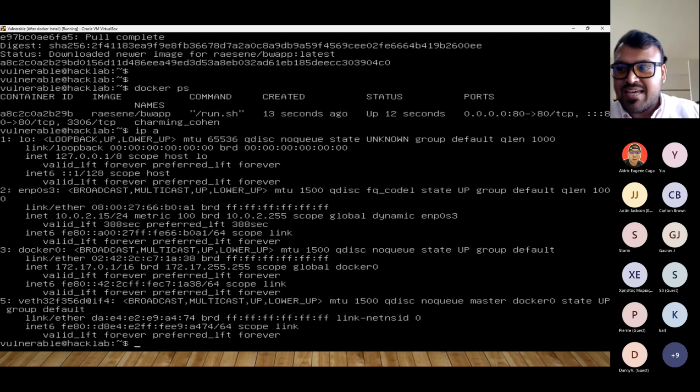Then you have the second interface, which is enp0s3. I'm unable to mark it on the screen. I'm not sure why annotations are not working, but because I'm unable to mark it, I cannot show you where on the screen it is, but it's right next to the 2, if you guys can identify that, right? Right next to the 2: enp0s3. That's the name of the interface, right? That's the interface that I'm going to go for.